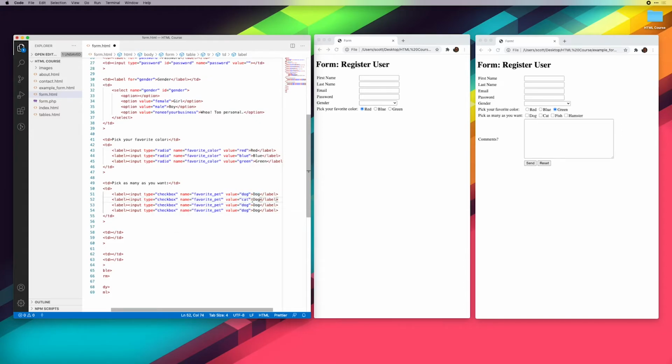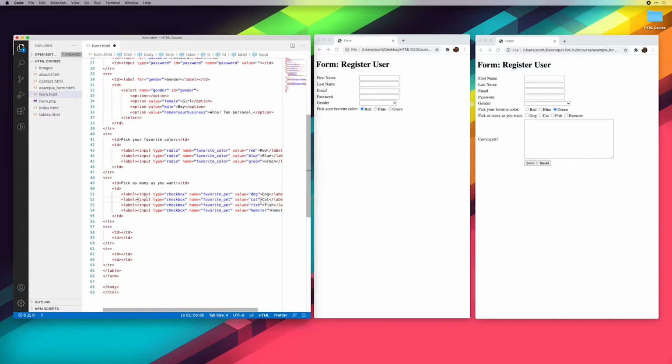Cat, fish, hamster, let's save that and see how it looks. Looking good.